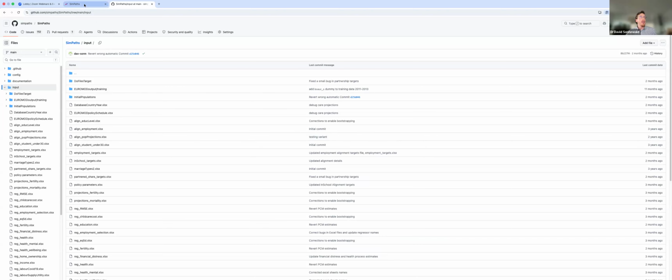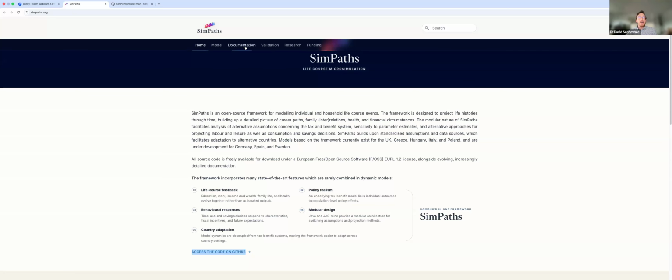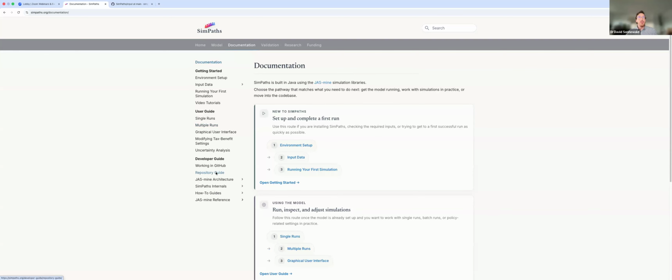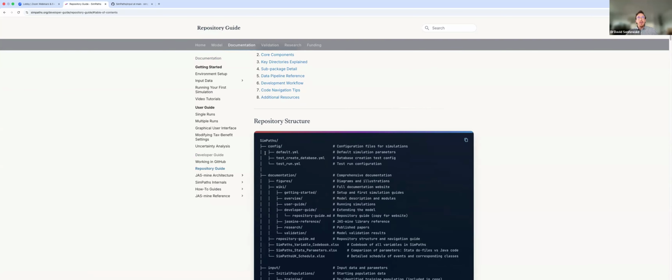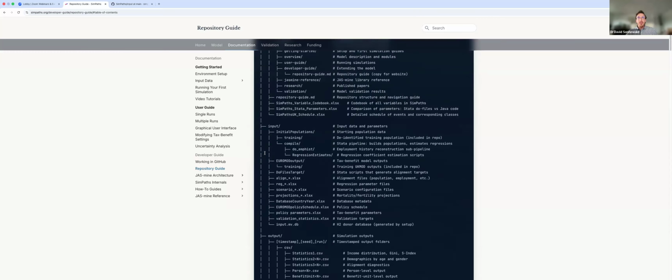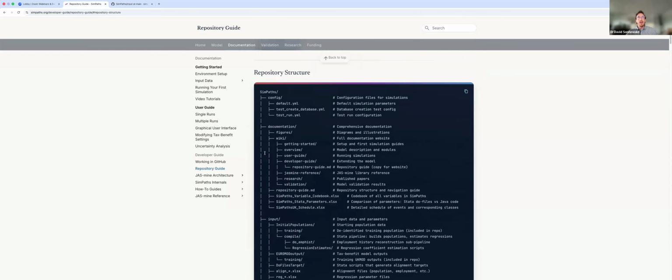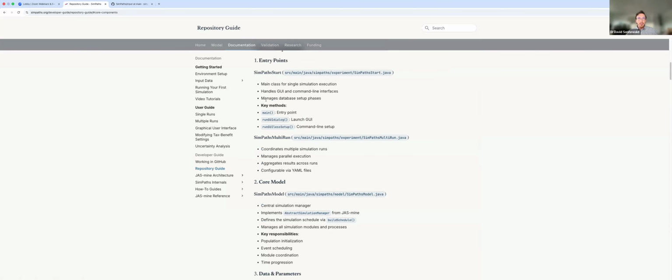But if we go back on the website under documentation, we scroll down to the repository guide. Everything is explained in detail, how the repository is structured, and there is also a focus on the core components of the repository. Now, I would love to show the whole website in detail, but I'm afraid due to time constraints, I won't be able to do so. So let me just point you to the main sections of the website.